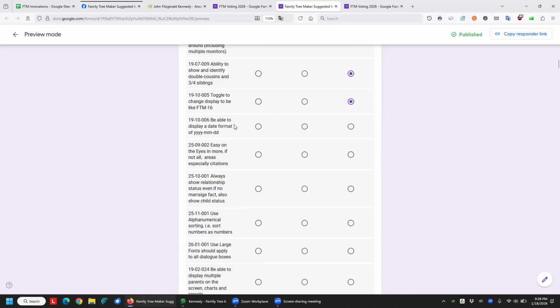Be able to display a date format in year, month, day. Right now you've got the option of month, day, year, or day, month, year. So they just like that.